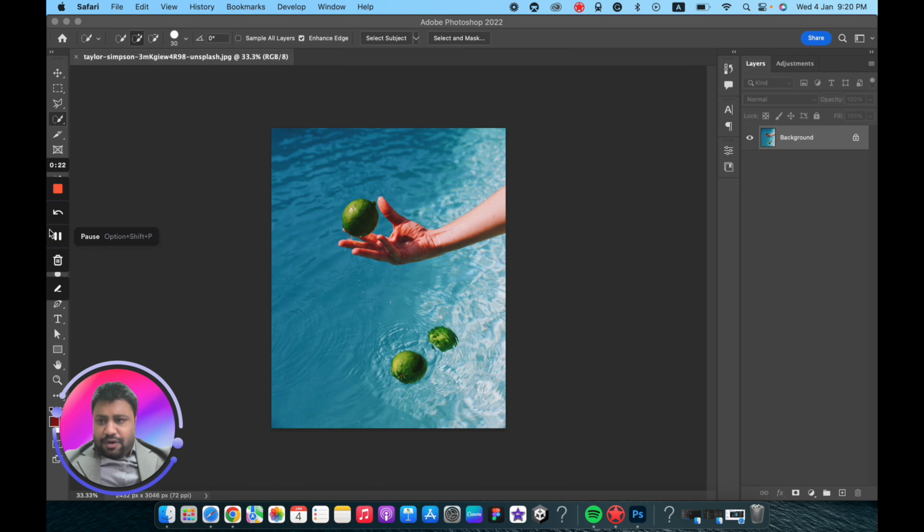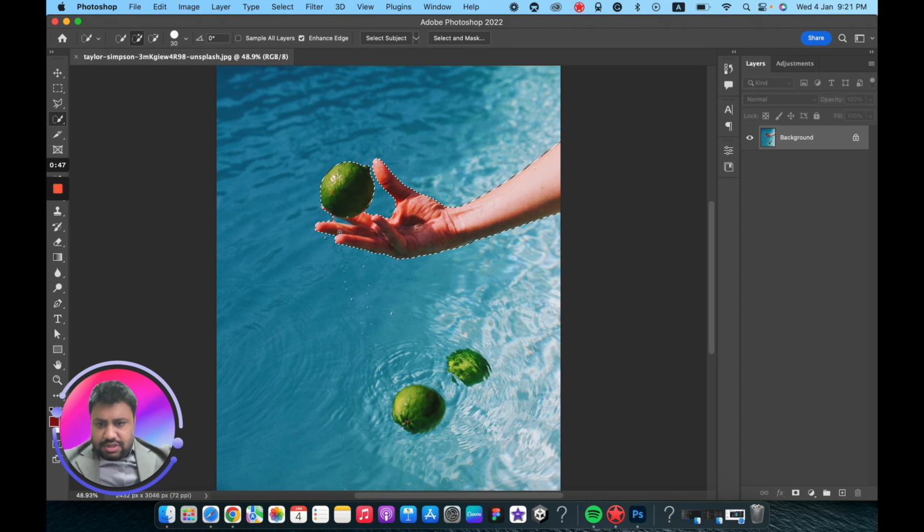Okay, first of all, let's select your favorite selection tool. My favorite selection tool is quick selection, and just select the fruit in the hand. We have to separate them from the background like this. I think it's done. You can zoom anytime to see this part is missing, like this and this. It's done now.